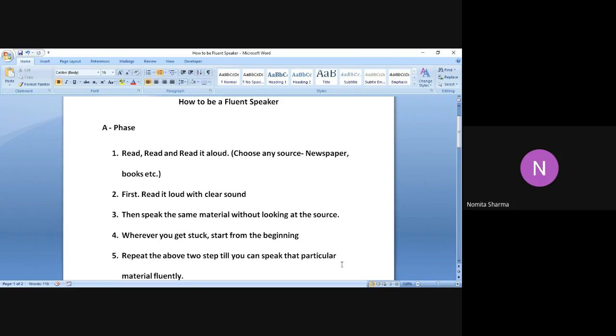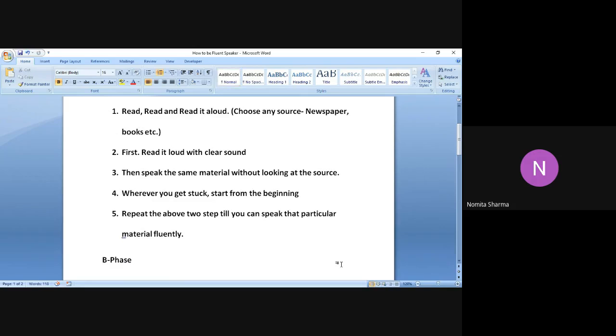And wherever you get stuck, start from the beginning, from the first word, from the first line of the paragraph, and repeat the same two steps till you can speak that particular paragraph or material fluently. Start with small practice, fixing one paragraph or maybe one or two lines, and then see whether you can speak those three or four lines in a fluent, continuous manner or not, right? Then once you have done that, you will get to know yourself whether you are comfortable speaking on any particular source on your own or not.